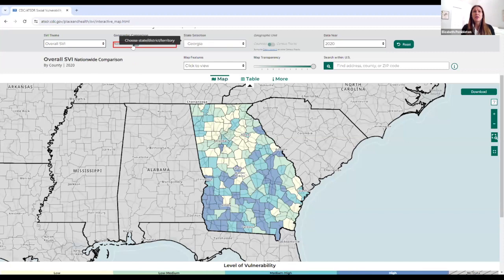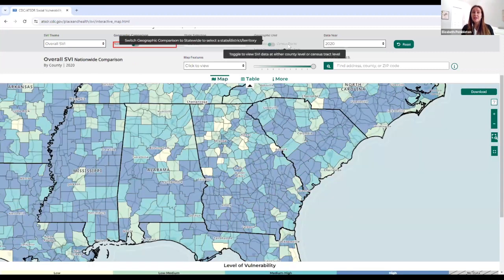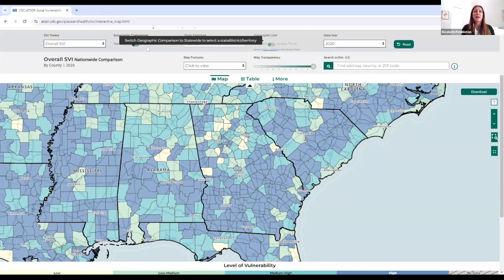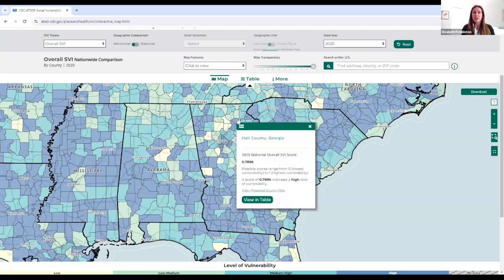And then we also have either counties or census tracts, but do note that you need to be at a zoom level of 8 or higher to be able to see the census tracts. And otherwise we'll be looking at the counties here. And we can also look at the different years of the databases as well. And then within here we have all of the counties. So you can hover over and see which county, and then you can click on it to see what the score is for that county.